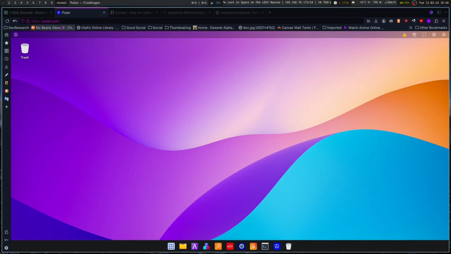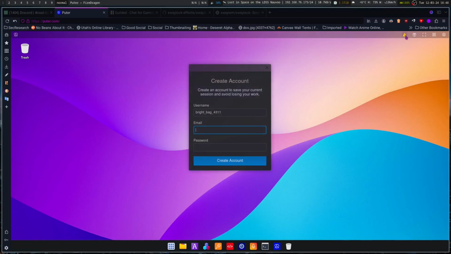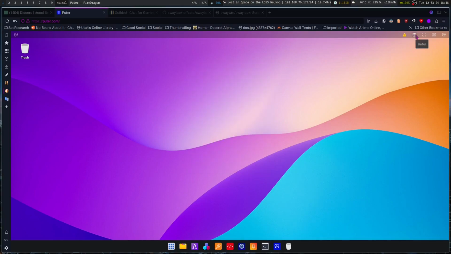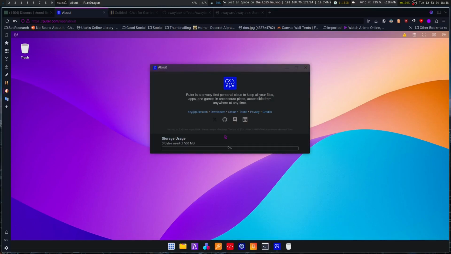So this is Puter.com. And apparently it's got an account you can save to, to keep your data and things like it. It purports to be private. So they've got this cool about thing. This is really my first time looking at it. I briefly looked at it for like 2 minutes earlier today.